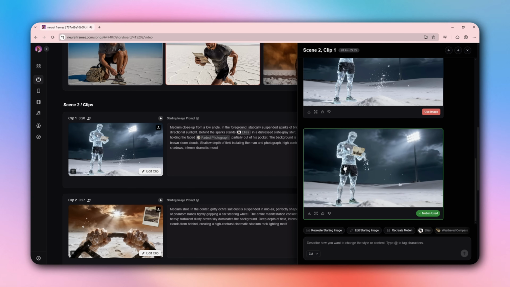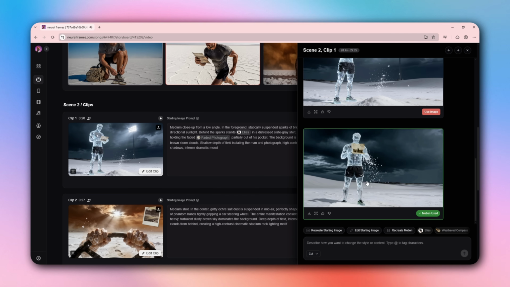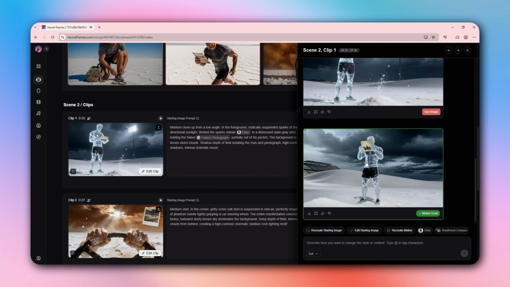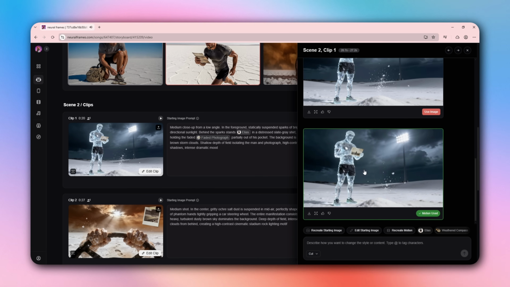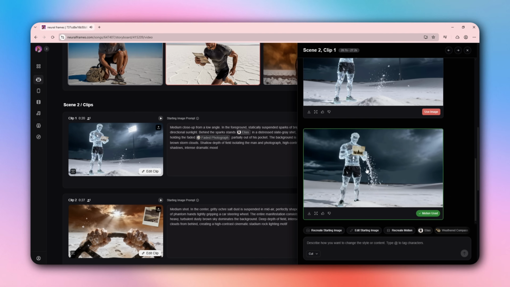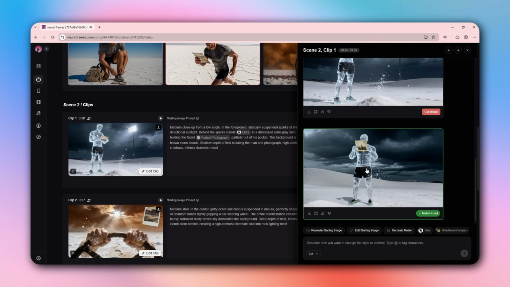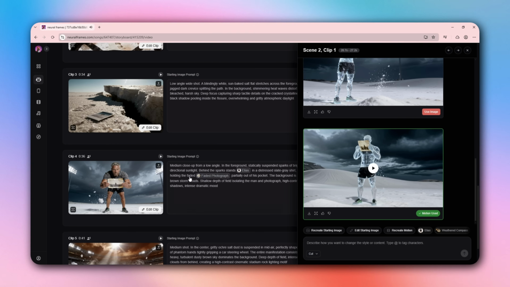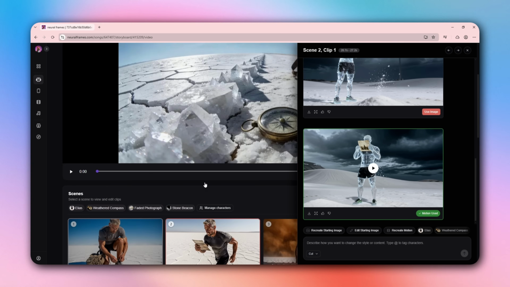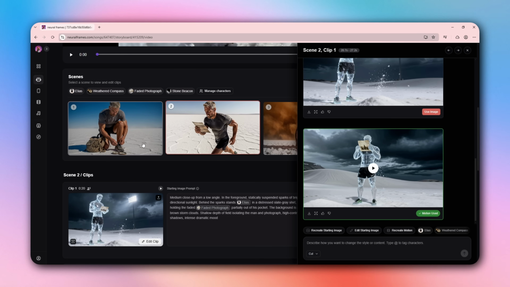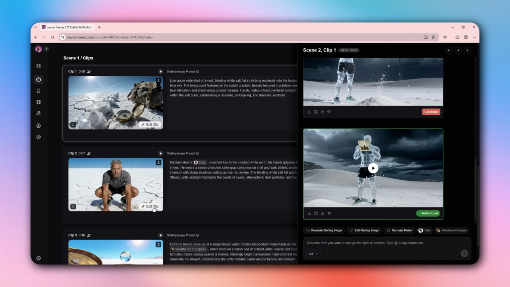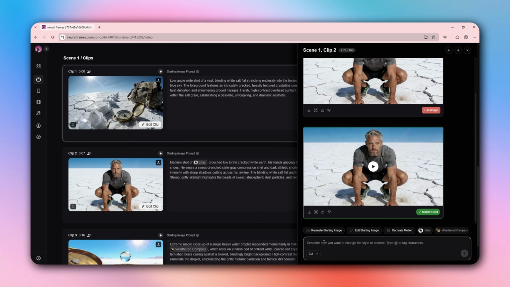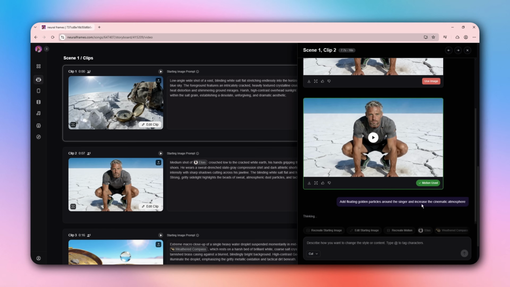As you can see, the character has been completely transformed into a glowing crystal figure while maintaining the artistic style of the original scene. This makes it incredibly easy to experiment with creative ideas without rebuilding everything from scratch. Let's make one more change. This time, I'll select another scene and enter: Add floating golden particles around the singer and increase the cinematic atmosphere.